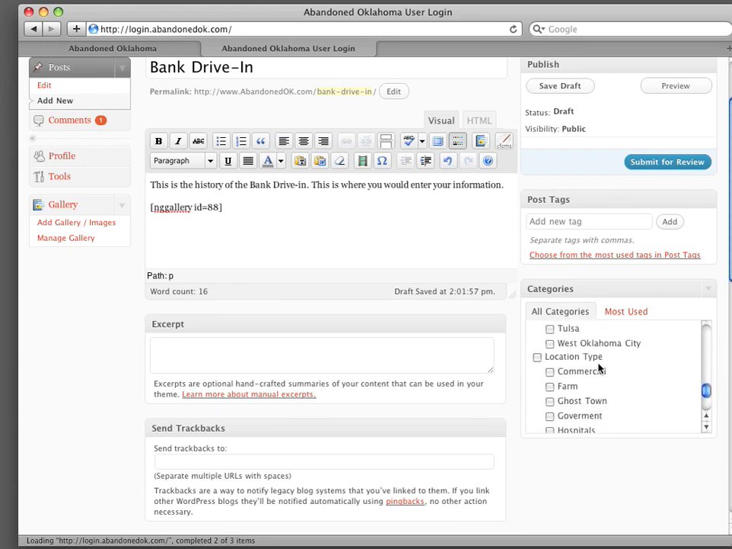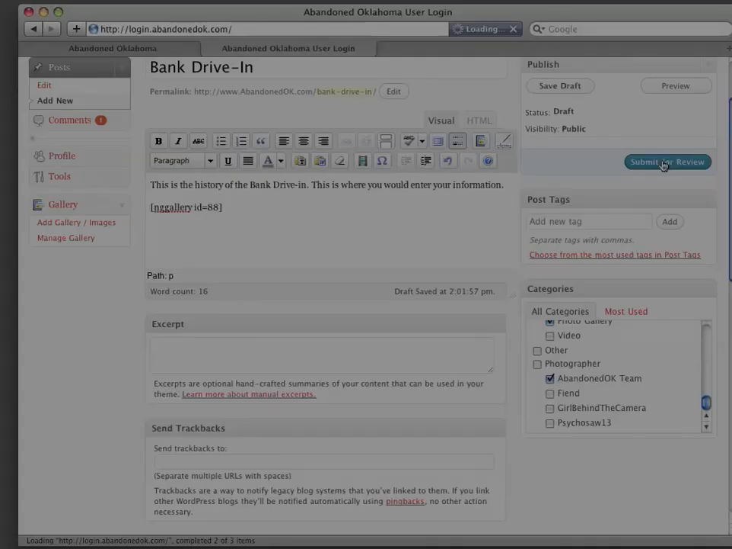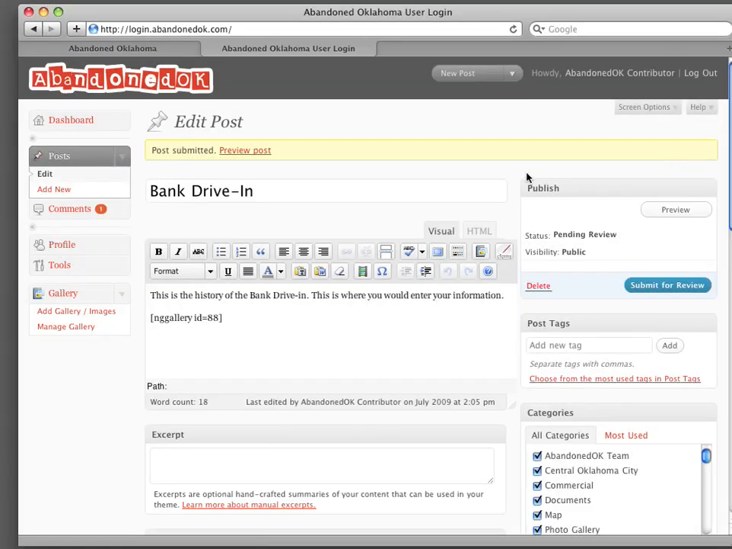And then down here under location type, you can go ahead and check that as well. And then under media type, photo gallery and map. And if there's any pictures that you uploaded that are documents, you can go ahead and select documents. And then also down here, your photographer name. You can check that. And then just hit the Submit for Review button. And now our post has been submitted.